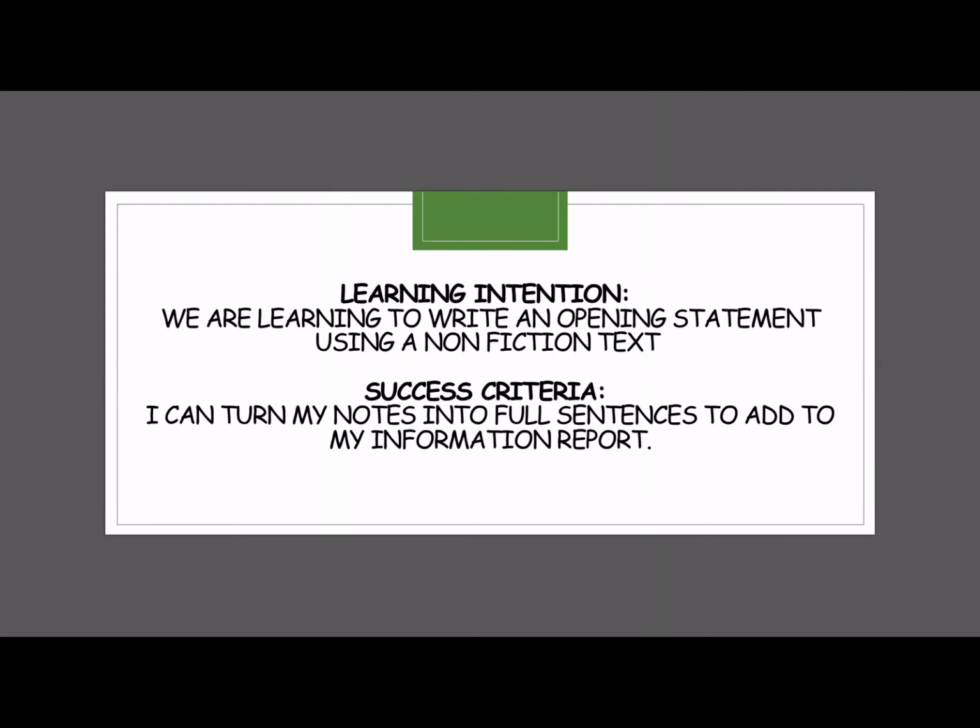The learning intention for today's lesson is we are learning to write an opening statement using a non-fiction text. And to be successful in this lesson, I can turn my notes into full sentences to add to my information report. So again, we're focusing on the opening statement and looking at examples of what an opening statement should look like. And again, practicing turning your notes into longer sentences to add to your information report draft.